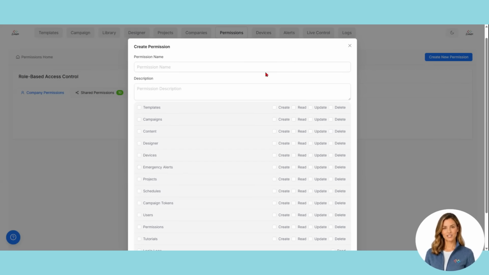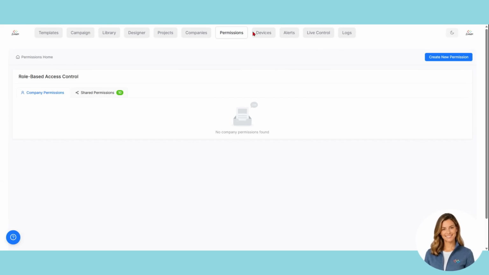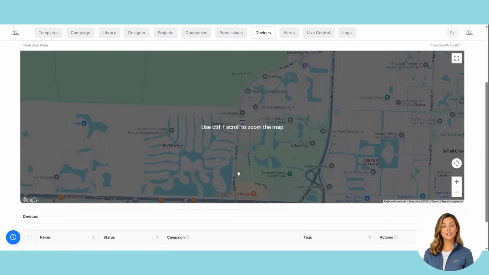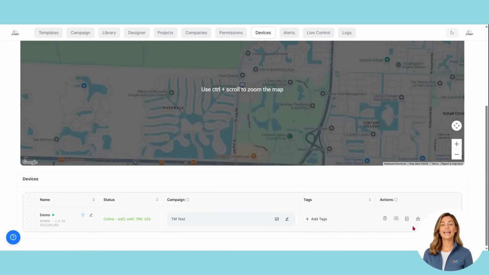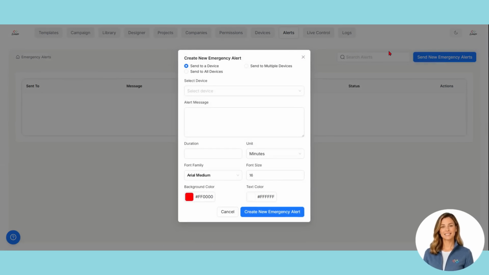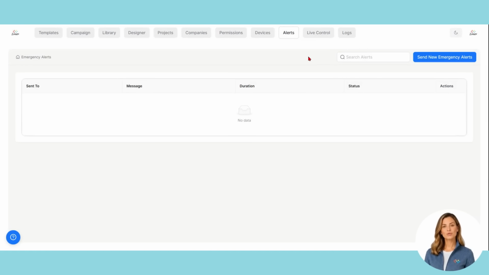The Devices section is where you add and manage devices. Any device you add will appear in this area. The Alerts section allows you to override every other piece of content on your screens. Type a message, pick the audience, set a duration, and within seconds, the targeted players replace their normal programming with a full-screen alert in the colors and font you chose. When the duration runs out, they return to normal automatically.